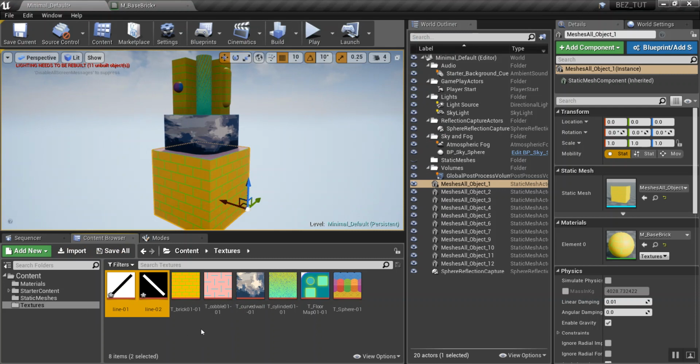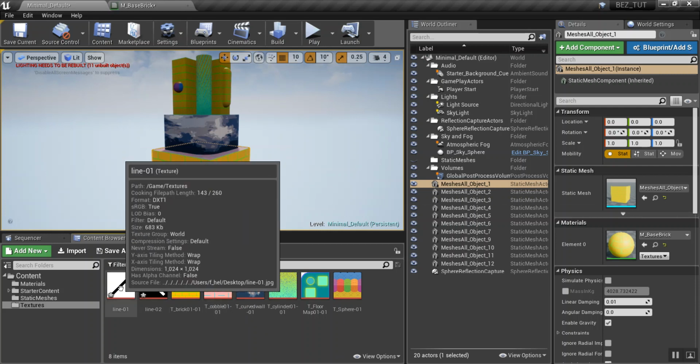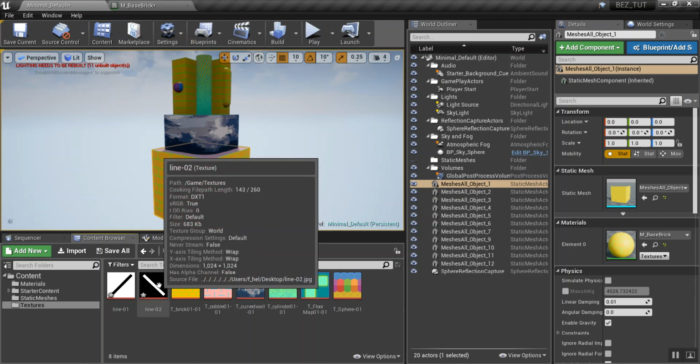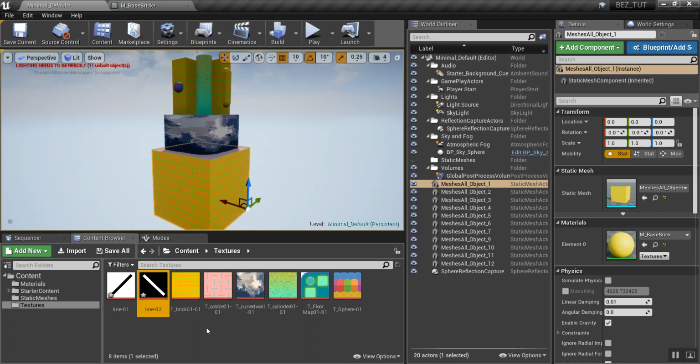And remember, I'm importing them into the textures folder. This is important so that you keep things organized. So remember that for the metallicness, white means that the object is metallic, black means that it's not. So for example, I'm going to use now the white line over black background texture.